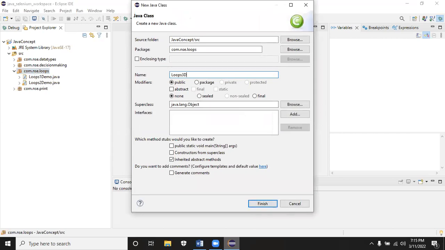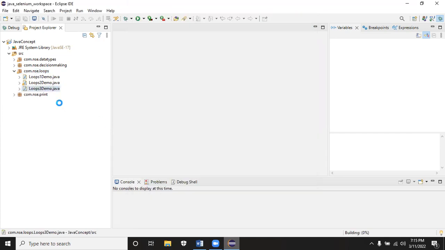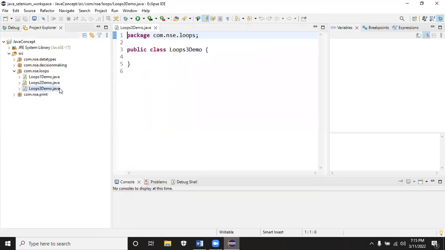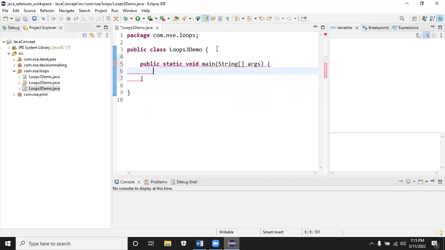Loop3Demo.java, automatically .java will be created. It's a class name. Class name and file name in Java should be the same. If I change the class name, it will throw an error. You have to change the file name or the class name. Now, inside the main method: whenever you trigger a class, it will check for the main method. If the main method is there, whatever you write within the main method gets executed.